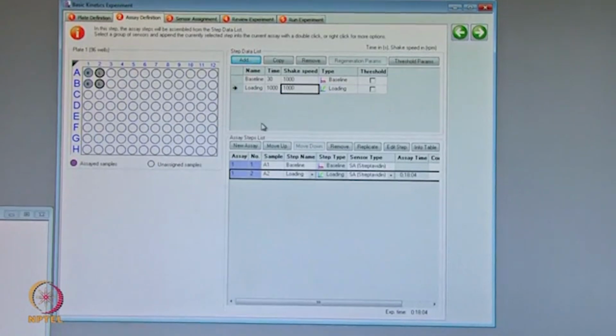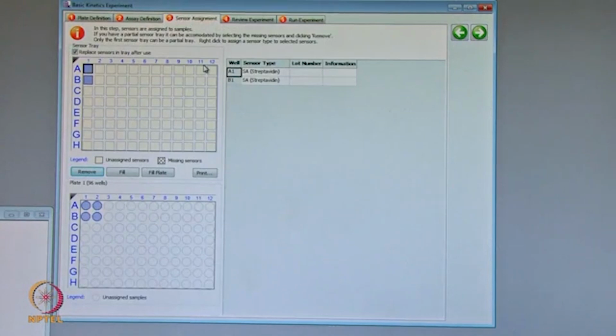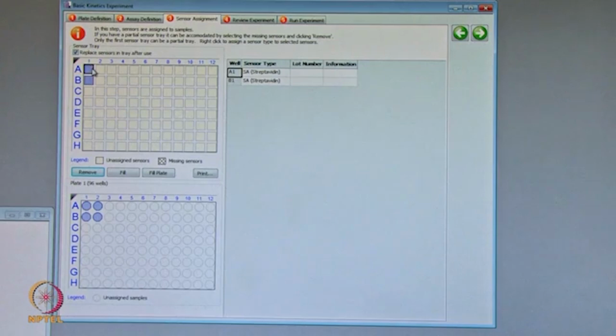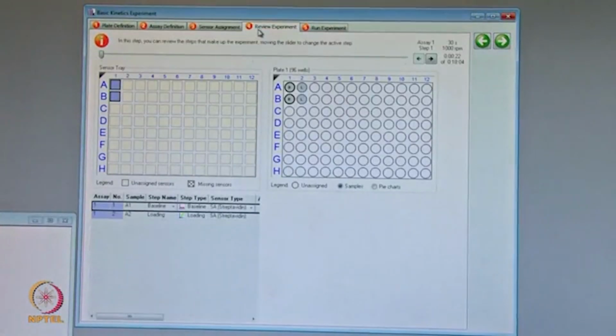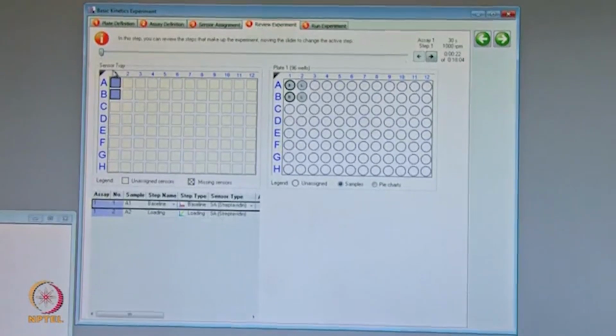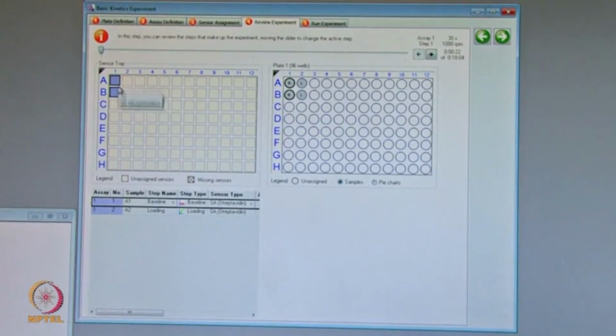This is how we assigned the assay definition step. Next is the sensor assignment, where you have kept the sensor. In the sensor compartment we had kept a sensor, in A1 and B1. It is showing by default. If it is somewhere else in the tray, we have to assign that. In the review experiment, we can test whether my methods are fine or not. The first step is the sensor has to be picked from A1 and B1.